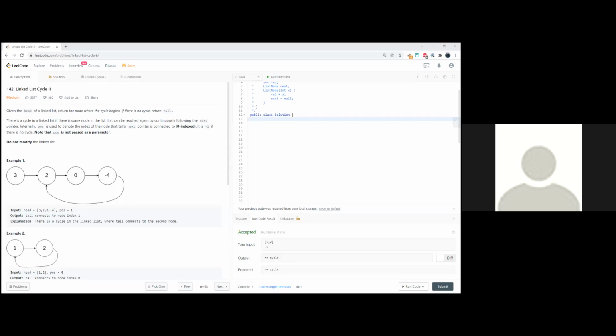Then they say there is a cycle in a linked list if there is some node in the list that can be reached again by continuously following the next pointer. So you just follow the next pointer, and if it goes back to an already visited node, then we know that there's a cycle. And then they give you some idea of the internal implementation.